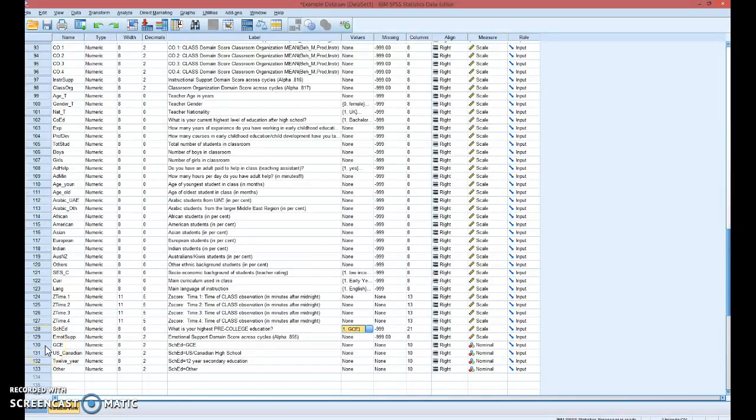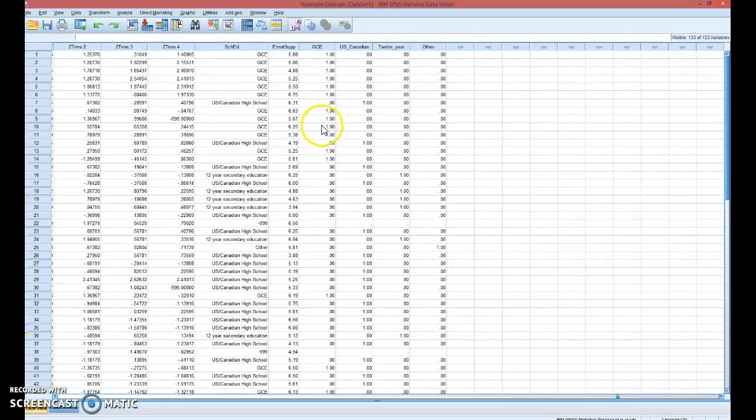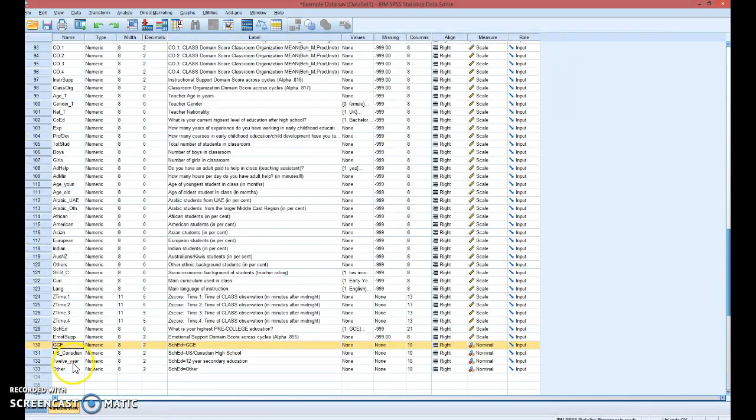We have created the 4 dummy variables. Now we have GCE, US_Canadian, referring to U.S. Canadian high schools, 12-year secondary education or other, all coded as dummy variables, as you can see here. 1 means they received a GCE, 0 means they haven't, and so on and so forth. In this case, my dependent variable is emotional support, which is the amount of emotional support an outside observer sees in the classroom. Let's go ahead and run a multiple regression with these dummy variables.